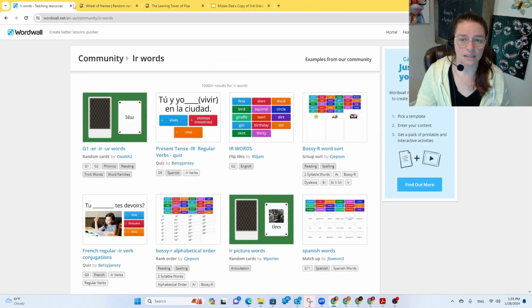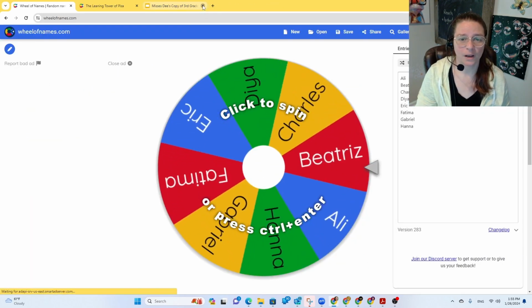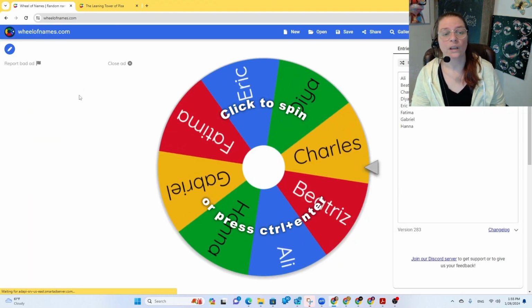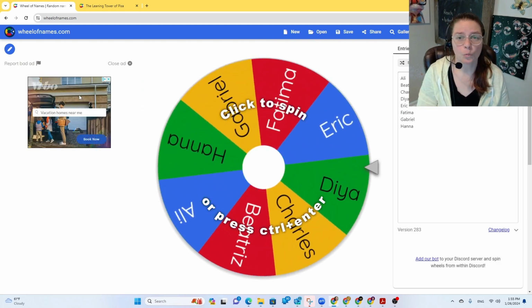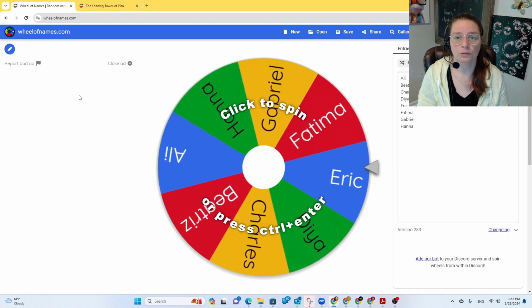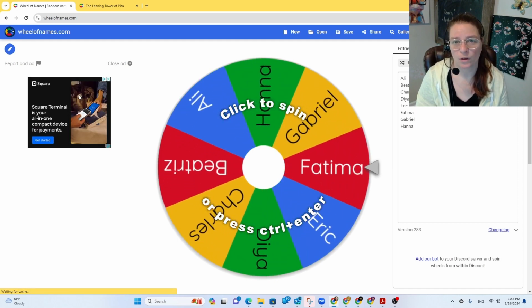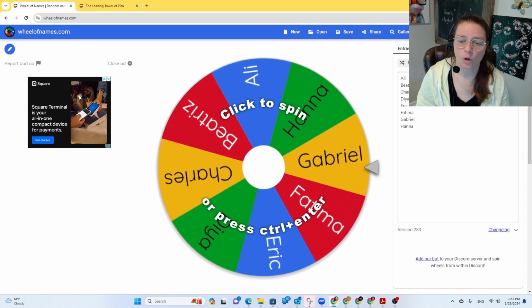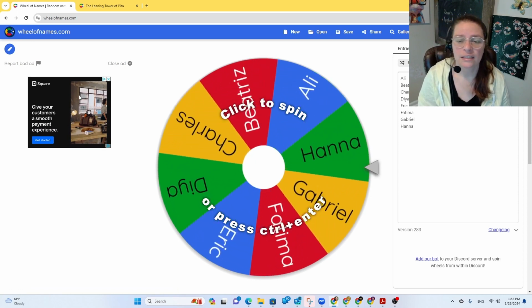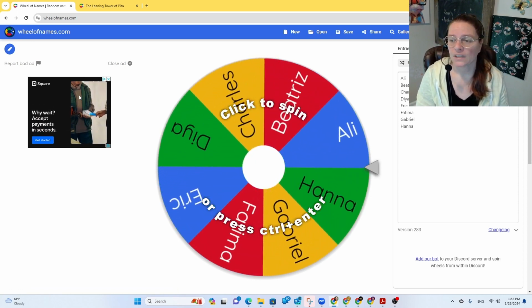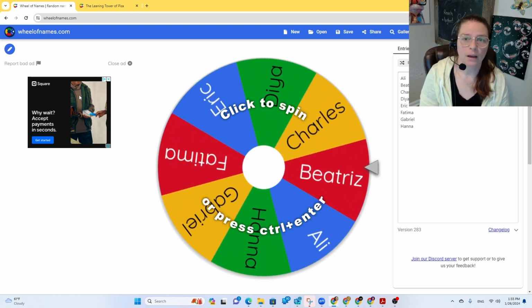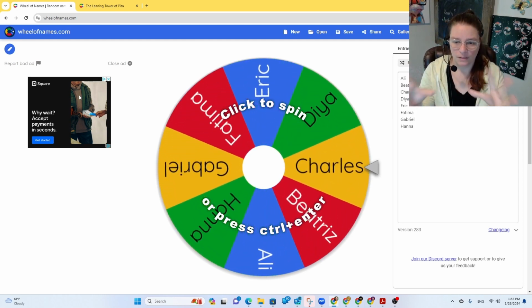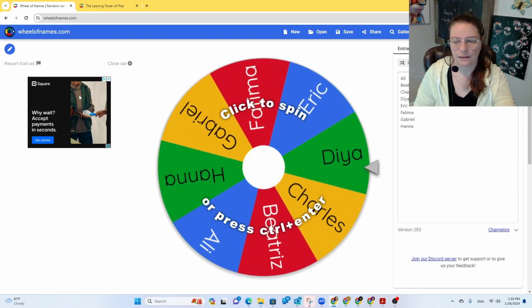And then the last one that I want to talk about is wheelofnames.com. I believe I have a video on this somewhere already, but wheelofnames.com is a really great randomizer. I like this one better than Flippity because it has more options for colors, sound effects, and I think it's a prettier wheel. There's a lot of things that I like about it. What I don't like about it is when I'm on this sharing screen, you get to see the ad.